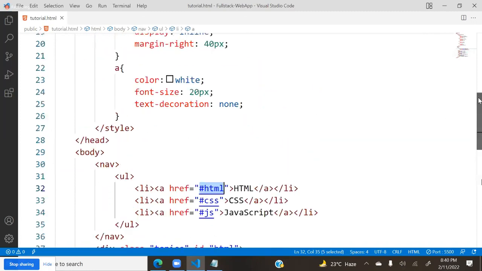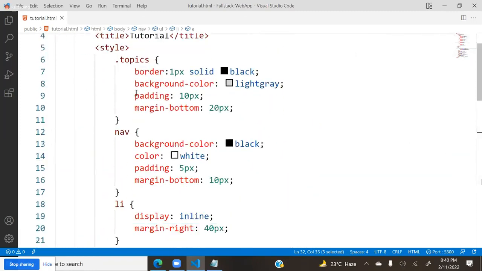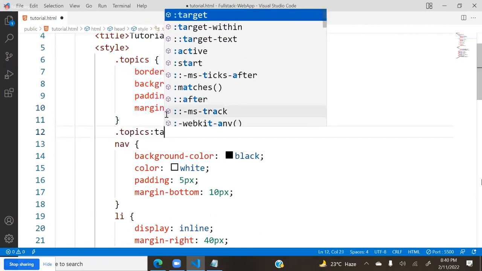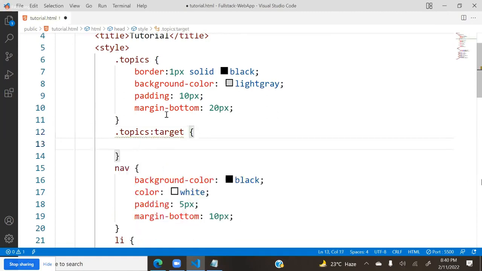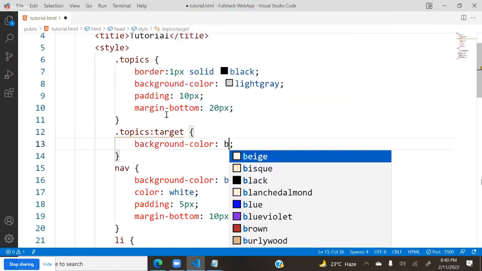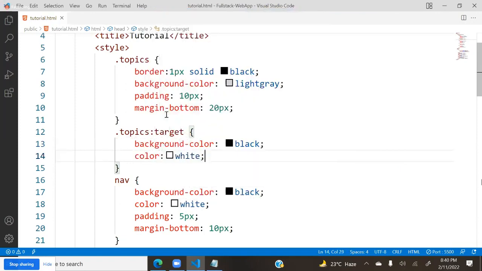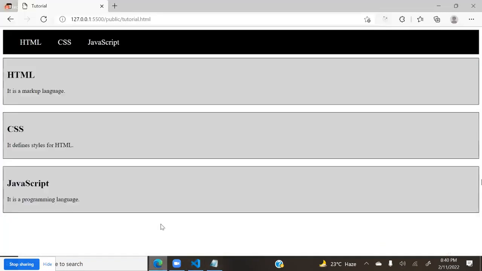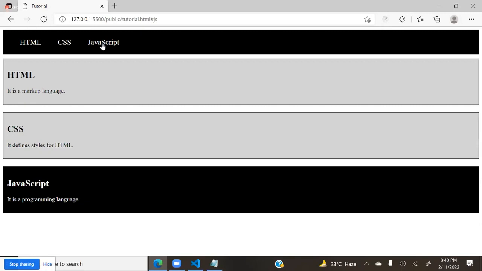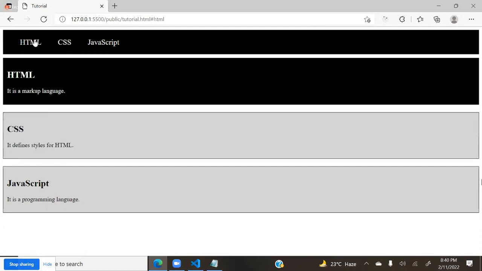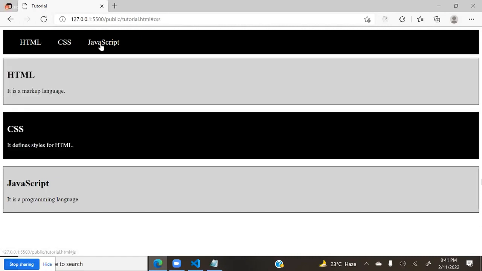Now here it is very simple. Topics are already displayed like this. You have to write simply, if the topic becomes target, then background color I will put black and color I will put white. That's it. Then you see now, I click on JavaScript, it becomes highlighted. I click on CSS, CSS becomes highlighted. I click on HTML, HTML highlights. That means when you click, the topic becomes highlighted.